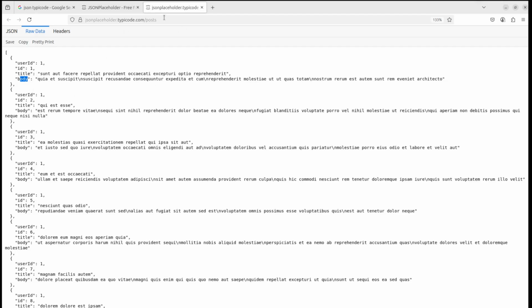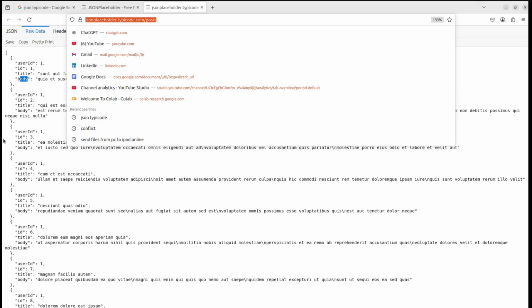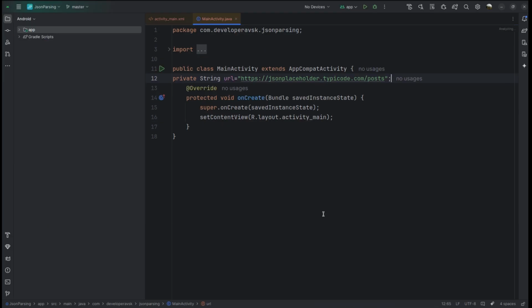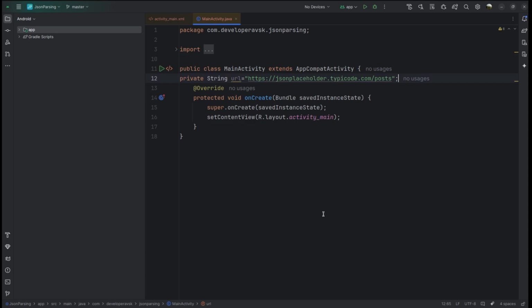So first of all, I'm going to copy this URL, come back to our Android Studio. The project is still being built, but I think I can create at least a single string variable. So this is going to be my URL. Okay, the project build is complete.